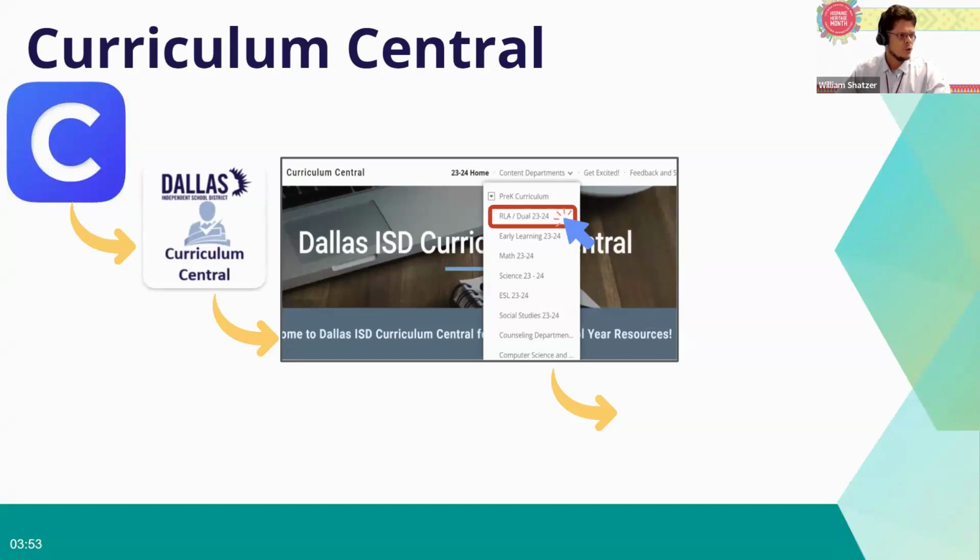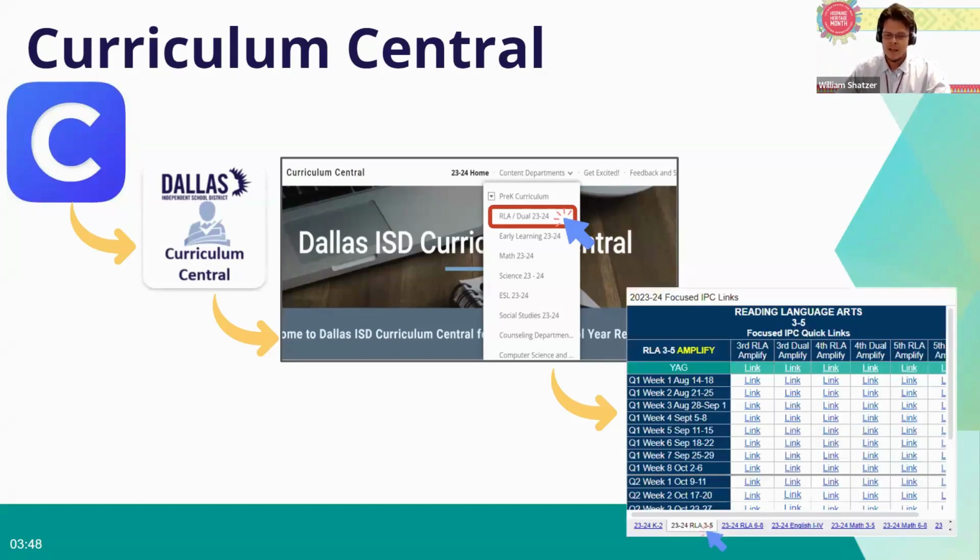Once you click on the RLA Dual 2324, it's going to pull up another wonderful website. And you're going to see at the top what you see on your screen, which is the 2324 focused IPC links. But there's also a couple things I would like to highlight within Curriculum Central that are super important, in my opinion. In the top right-hand corner of that 2324 focused IPC link, if you hover over it, you'll see a little arrow, and that will expand that window so you can see the whole Google sheet, which is what that is.